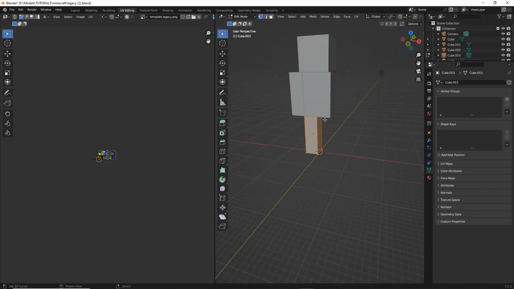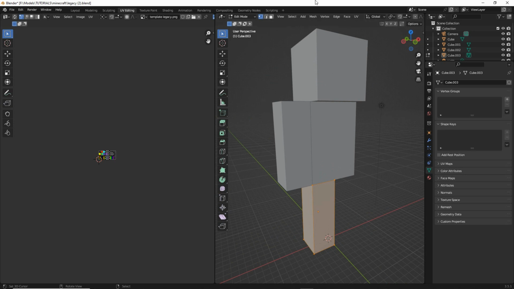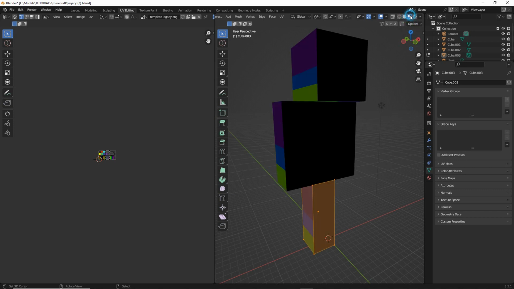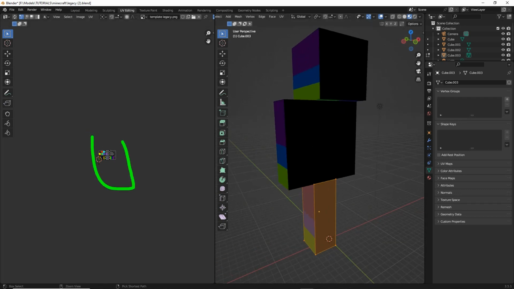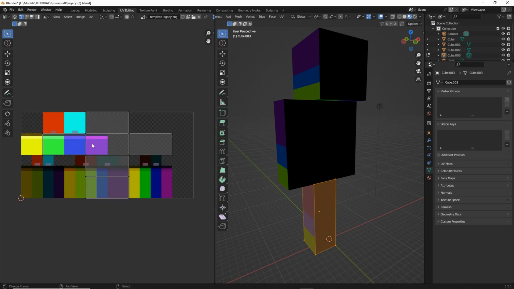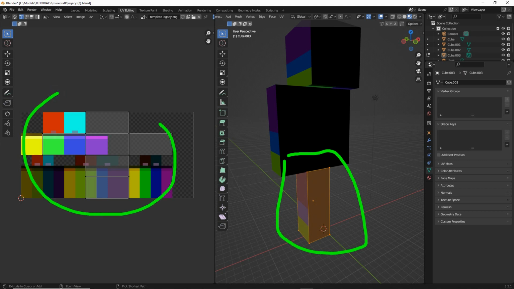So UV editing. This is the default, so we're in solid mode. We want to change that, so click drag the header, so that we're in material preview. And there is our teeny tiny image, so it's 64 by 32 pixels. And by default, Blender auto selects the last or the active object and selects all the faces so that we can see the default UV map that was assigned to the cube.